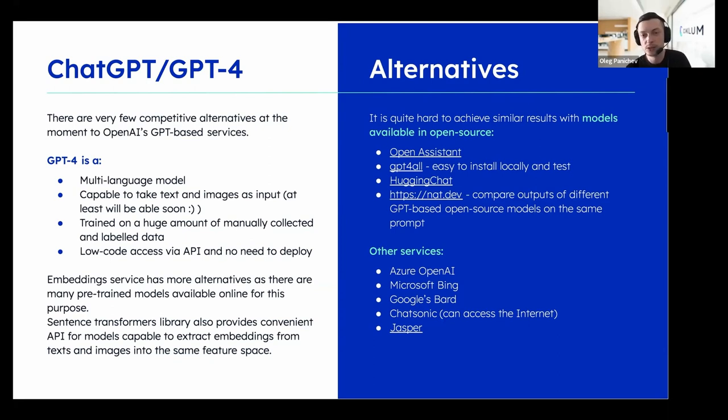Another open source solution is GPT for All. You can easily install it on your laptop and start talking to it and start doing some experiments with it. For conversations, it works pretty well, but I found that it's not that good for writing code, for example.